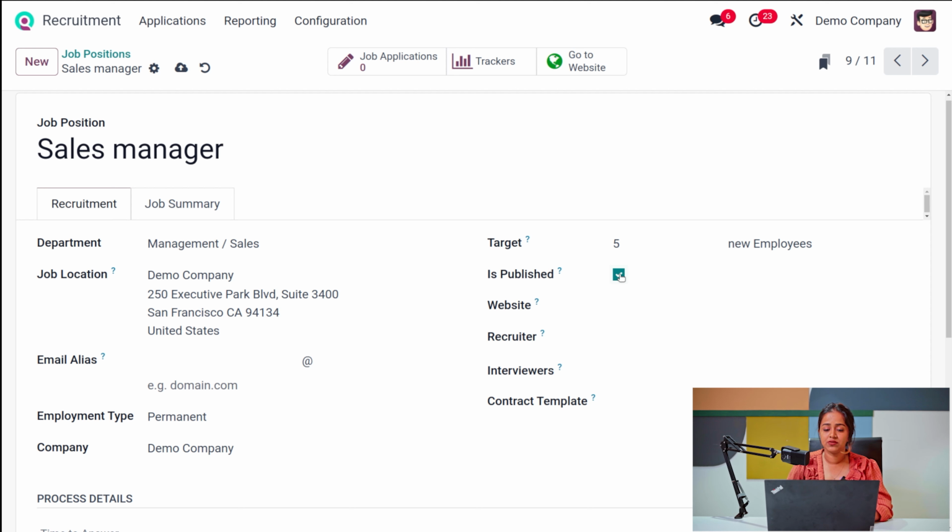And if it should be available to the public, that means you have to publish it, right? So I'm publishing it. Then you can choose the website in which this should be available. If you leave it blank, it will be available on all the websites. Then you have the recruiter. You can set the name of the recruiter, who is the one recruiting. So I'll put Mark Demo. The interviewers, who is going to interview: Michelle Etman, and I'll put John Doe there.